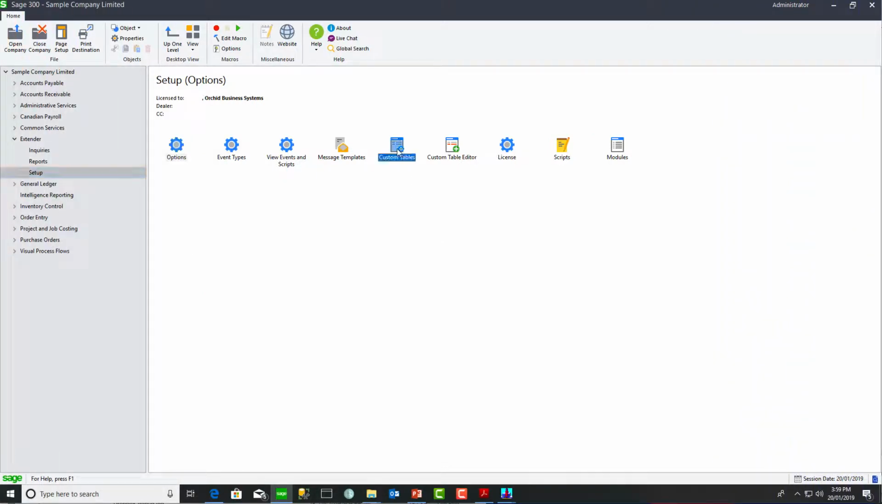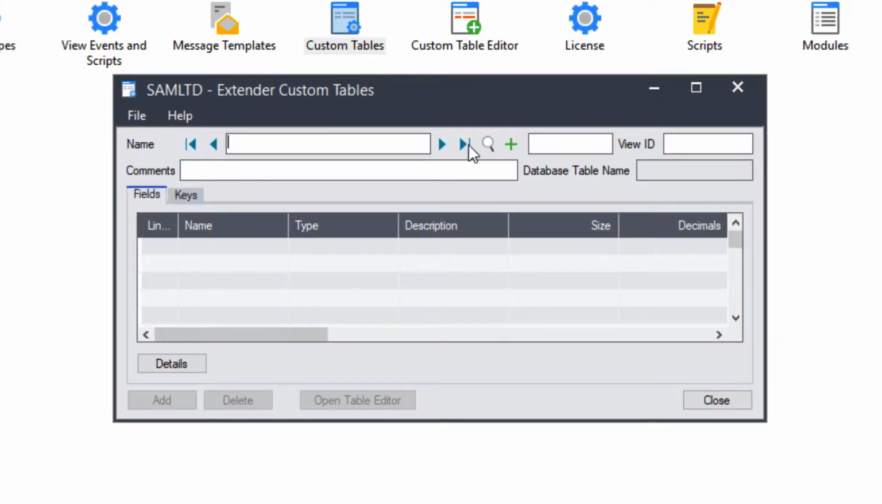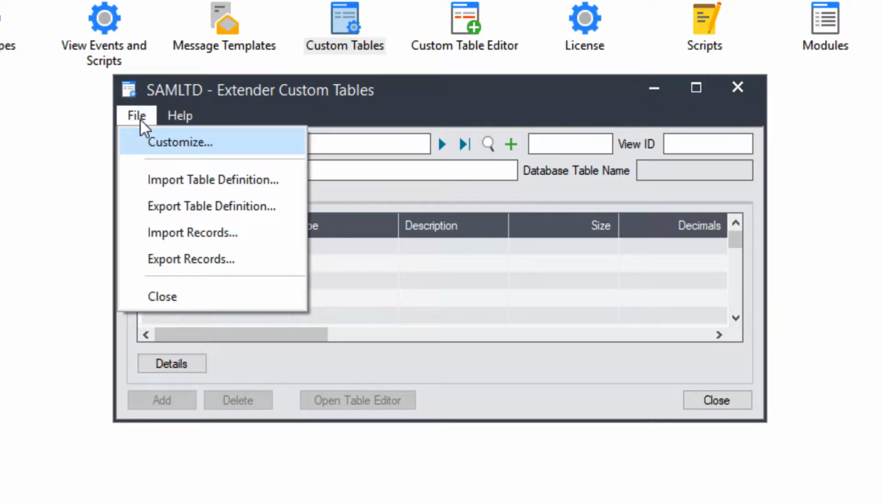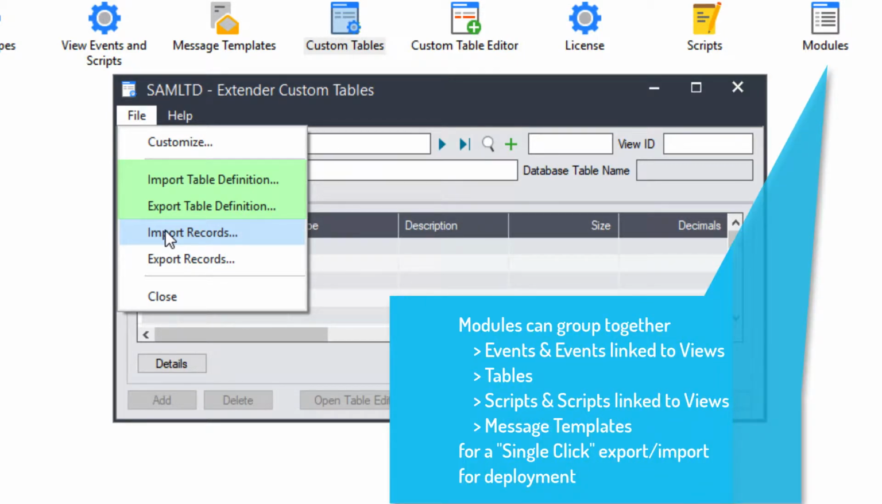In Extender Setup Custom Tables, we can go ahead and create our own custom table. All we need to do is give it the name, give it the fields, define the key, and click Save. And if we do that, we are able to export and import the table definition between companies and between sites. But in Extender, we also have modules, which is a way of grouping together different components of your customization. So grouping together your table and your script and your email message, so you can export and import in one click.